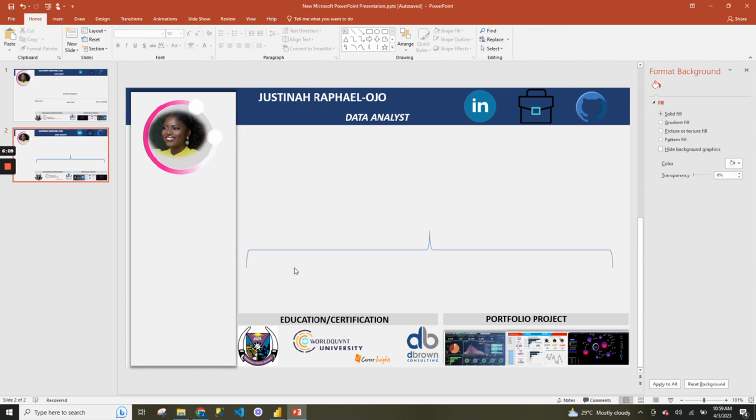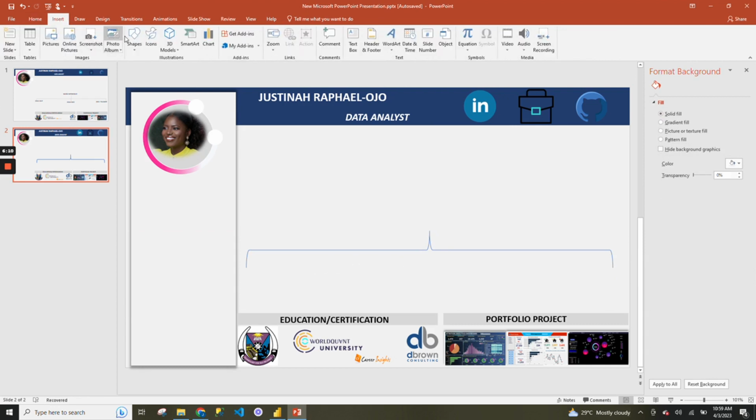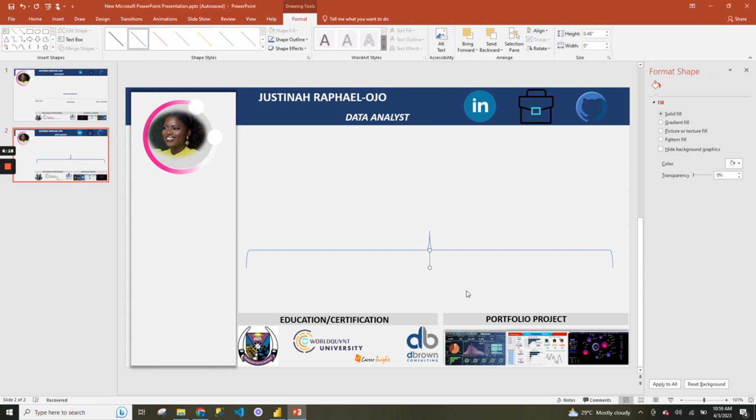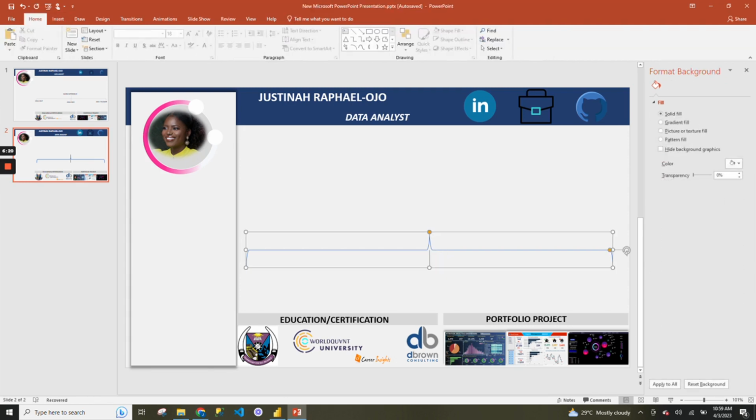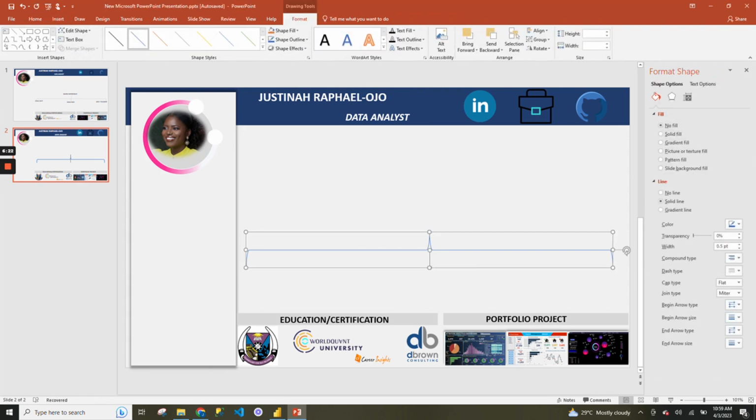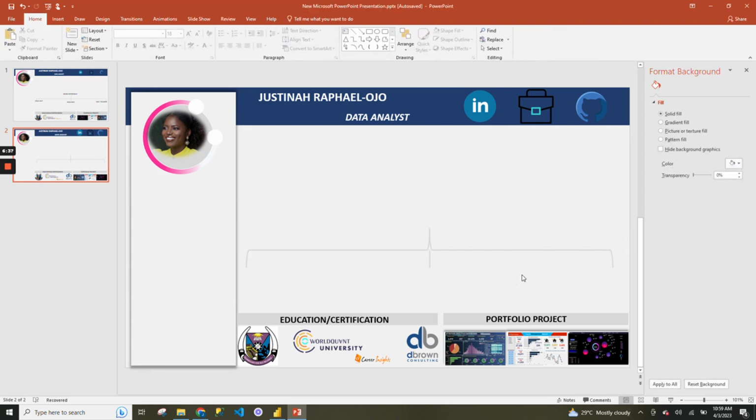Now I'm going to insert another line shape, then bring my line shape to this middle. Click on the two shapes that you've inserted, go to your line and fill this, increase the width. I think I'm okay like this.